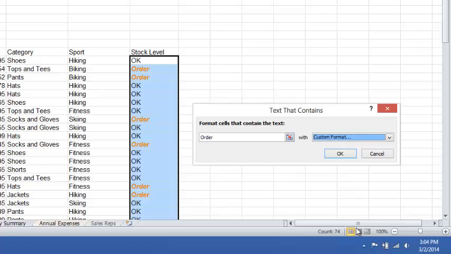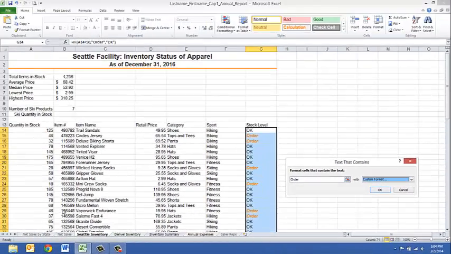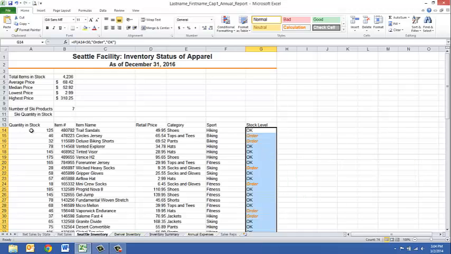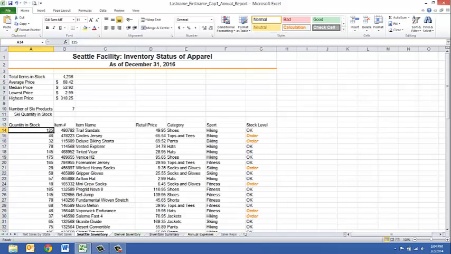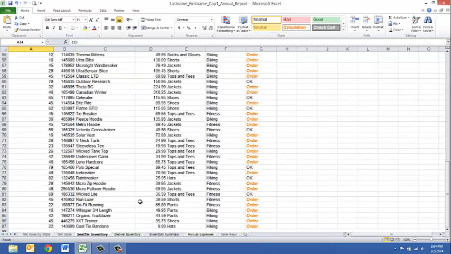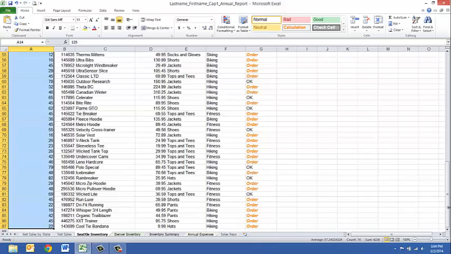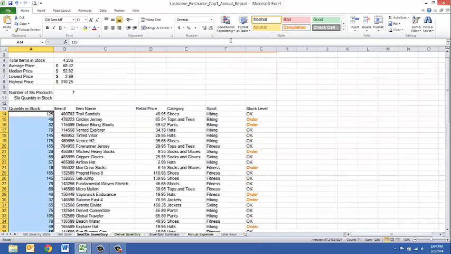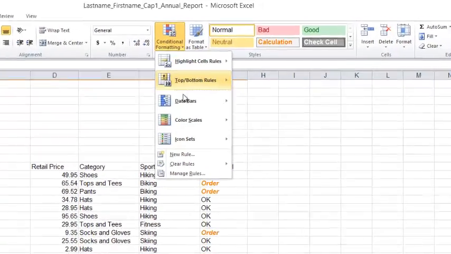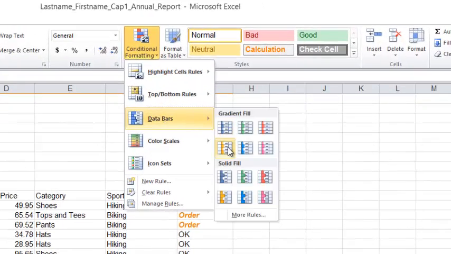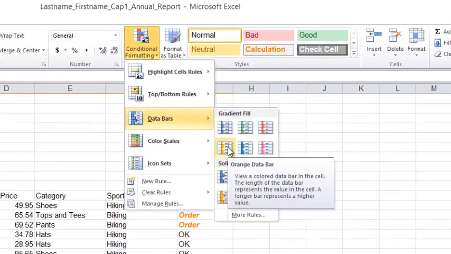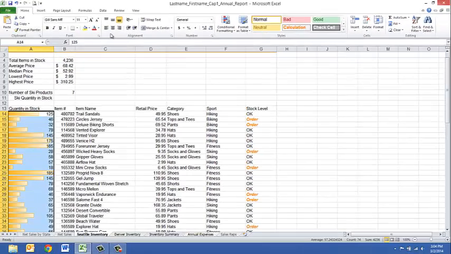Next, we need to enter the orange gradient fill data bars. To do that, I've got to save it first. On A14, we are going to highlight down to A87, so shift and hold and click. And go back to conditional formatting. Let's go to data bars, and then let's select orange data bar. Now let's save your work.